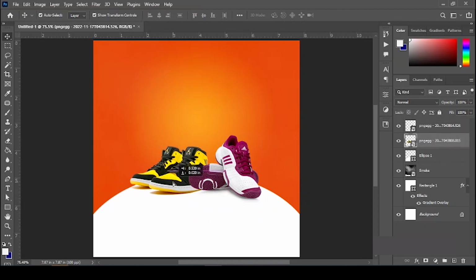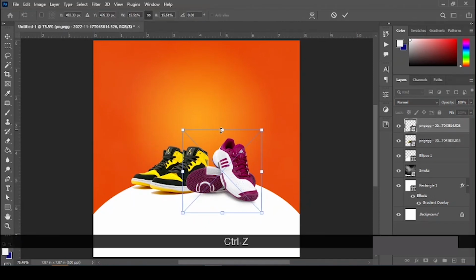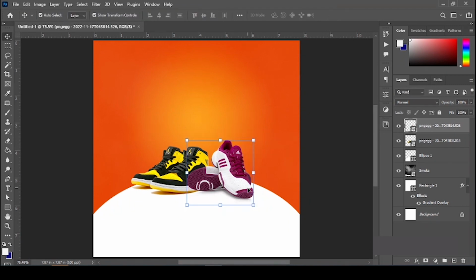Alright, so let me bring this one closer, and you see, back to our layer management, you see how this one is intercepting with this one very nicely. I love it because we have this one just here and this one on top of it, and it looks very wow. This is really amazing.